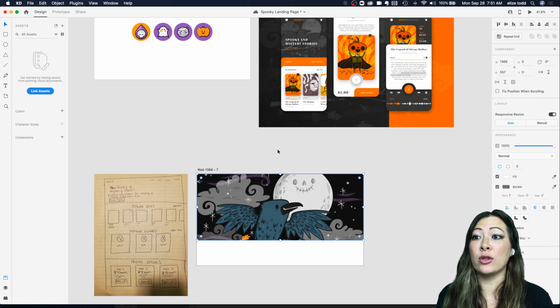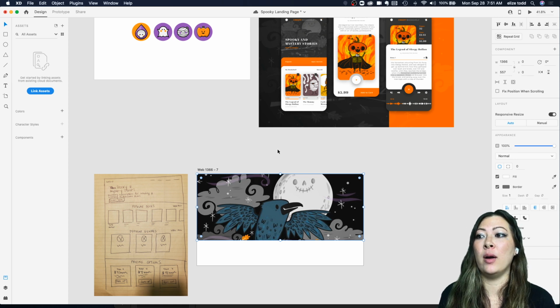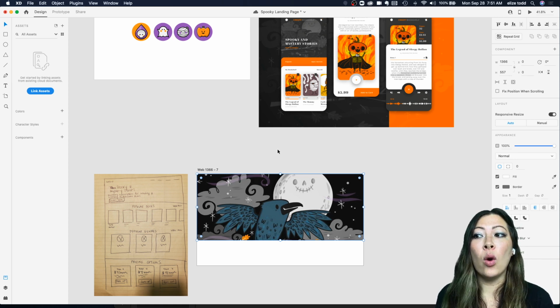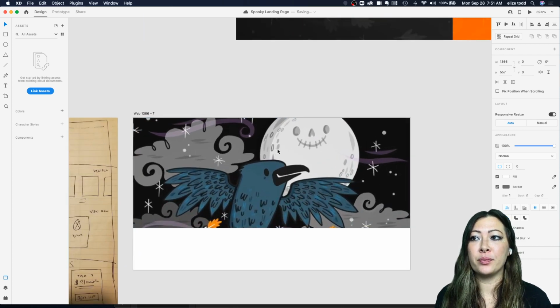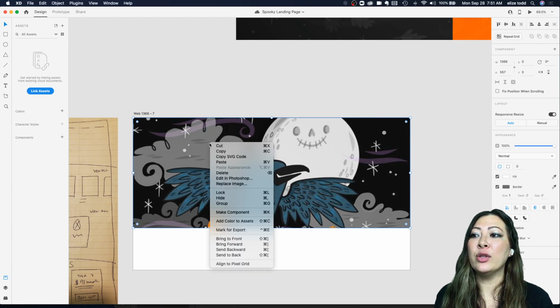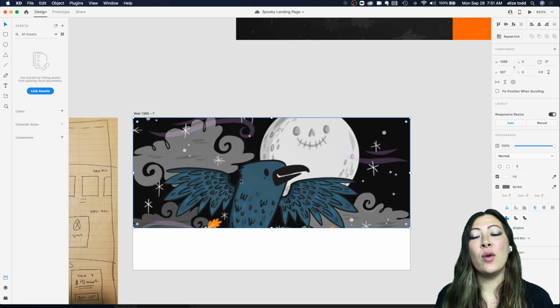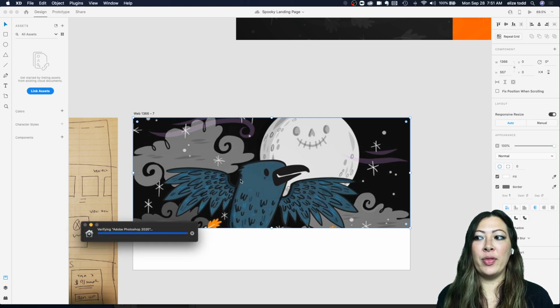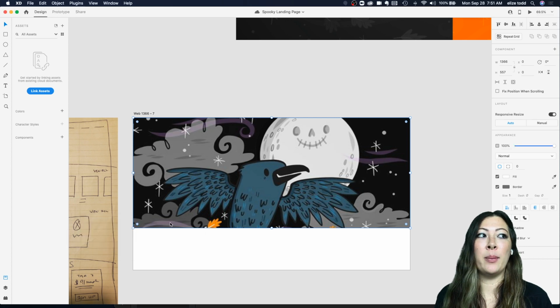Now I want to adjust this image a little bit, and I am going to use Photoshop. I am not a Photoshop expert at all. I know how to do basics in Photoshop. It's such a simple integration to use Photoshop within XD, and all you need to do is right click and select edit in Photoshop. So if you have Photoshop, go ahead and open that up.